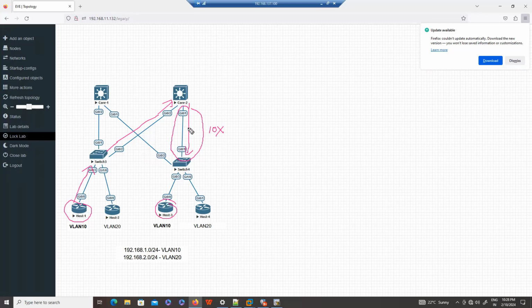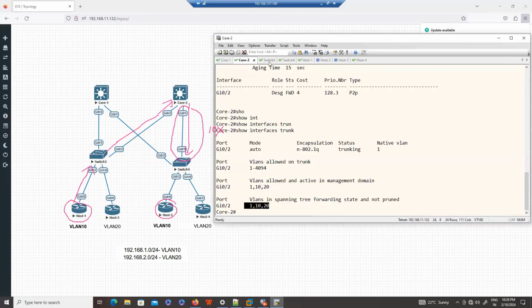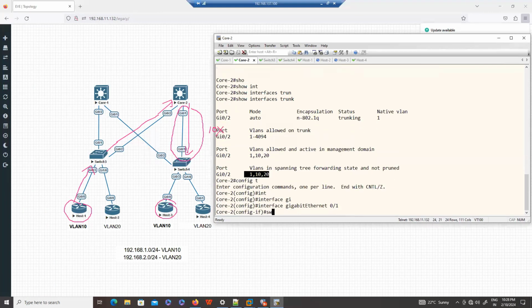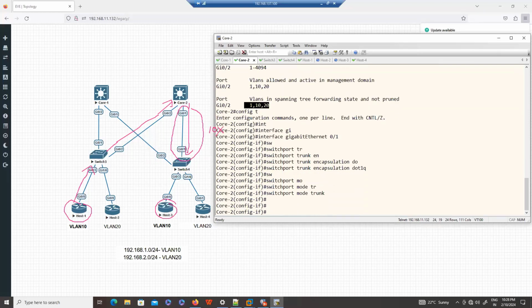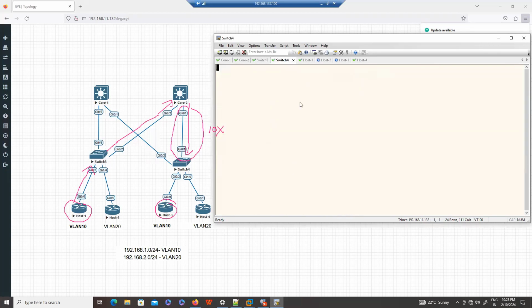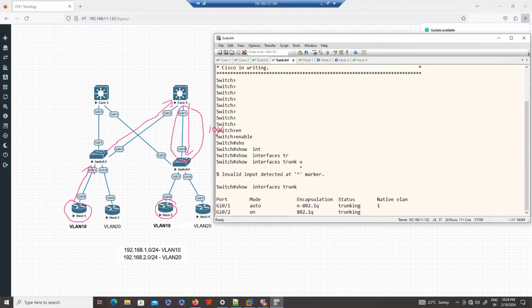So this is how, guys, hop by hop, step by step, you need to troubleshoot. In this case, I'm going to core 2, and on core 2, I'm configuring this port as a trunk port. So interface gigabit 0/1, switchport trunk encapsulation dot1q, switchport mode trunk. Then on the switch 4 side, now both ports should show as a trunk port.